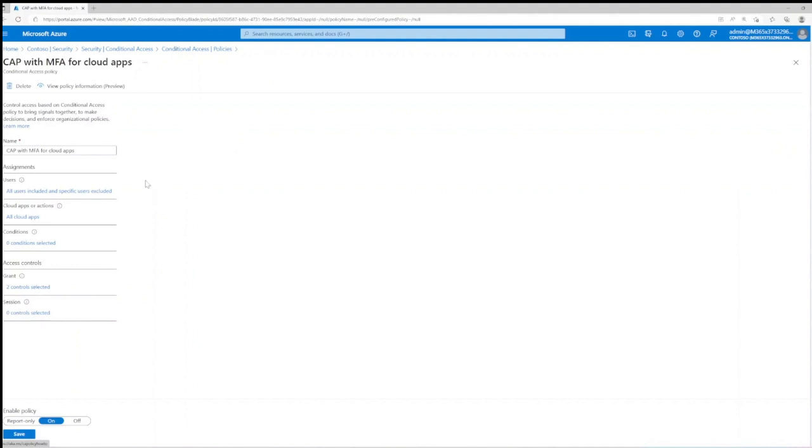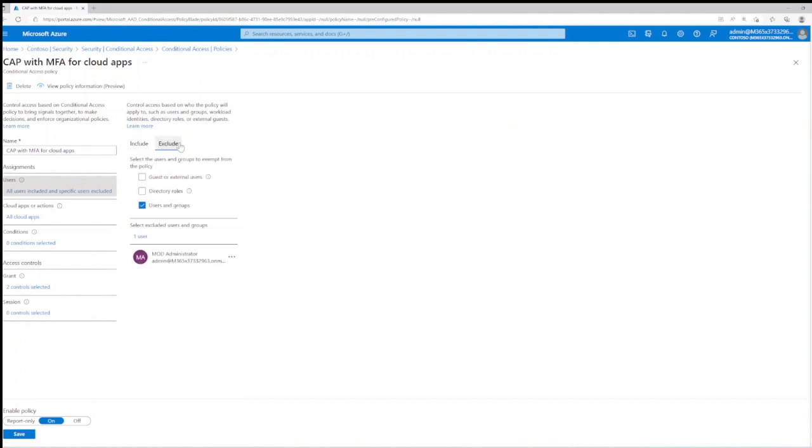A sample user Alex has already been enforced with conditional access policy with MFA. So to exclude him from the conditional access policy, under assignment, select users. Here you can view the option to include and exclude users. Since we are looking to exclude Alex from conditional access policy, select the exclude tab. You can see different options to select the category of a user type.